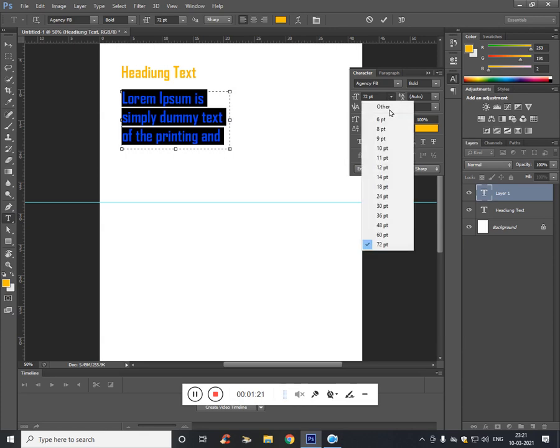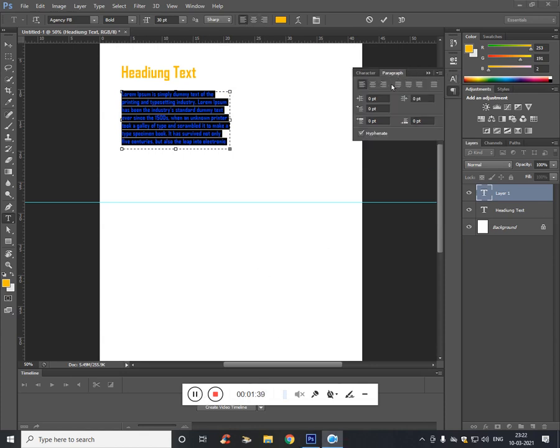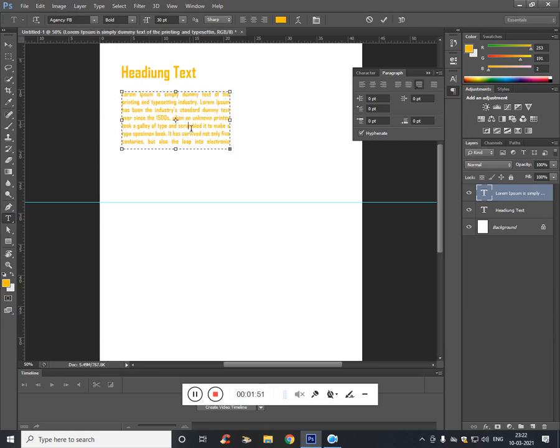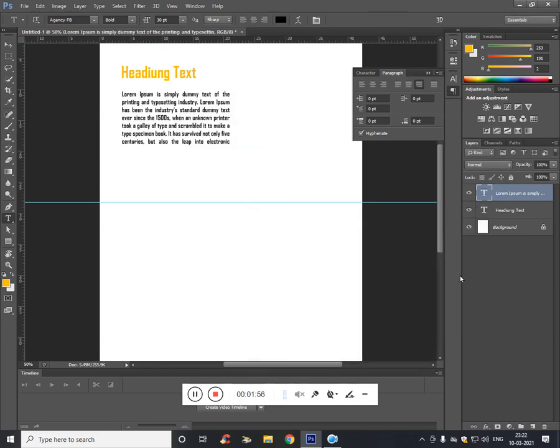So we have to decrease the font size, and let's make this justified. So you'll see on this tab you will get the justify section. Great, click on OK. To change the color, select everything and change it to black. Great, now we'll have an image over here in a minute.